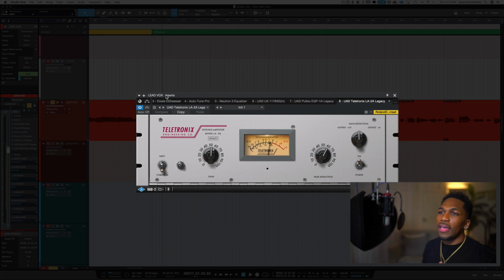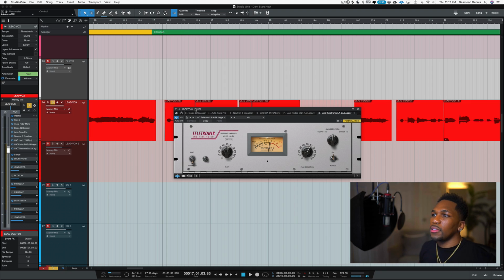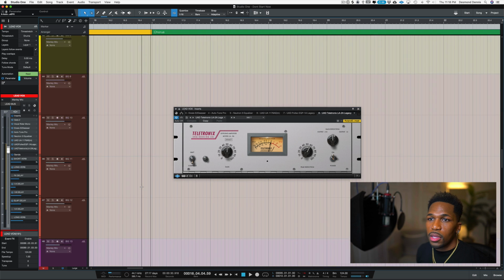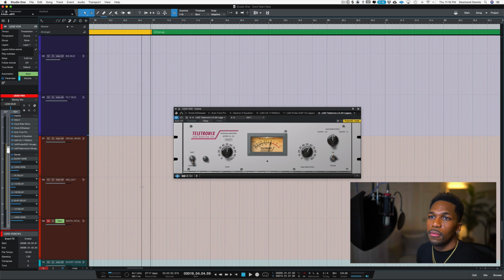So you can hear that it just evens out the track and makes it sit in the mix. I'm going to teach y'all one more thing. So I have this lead track going to a lead bus down here.